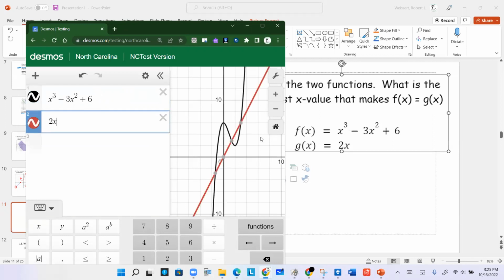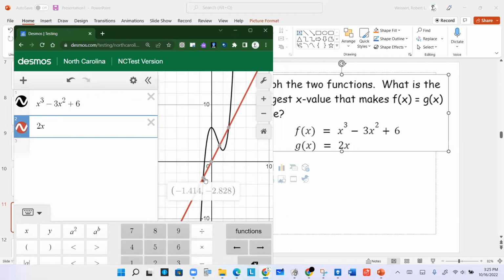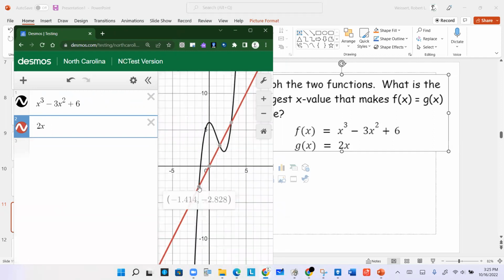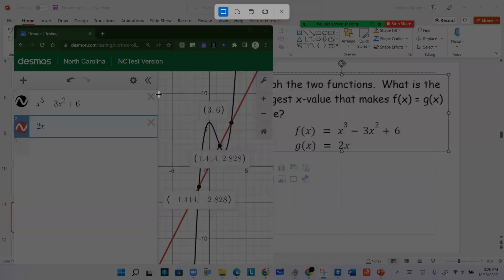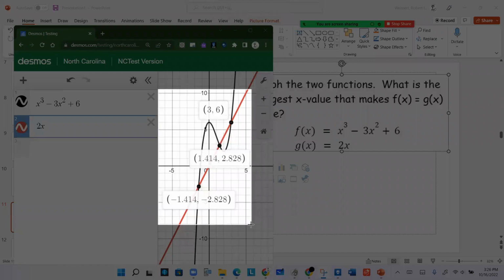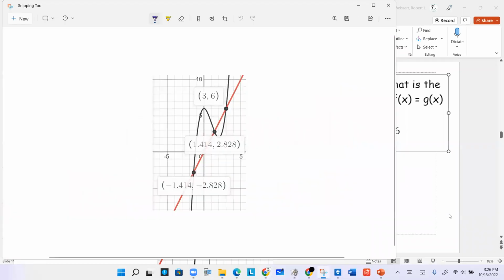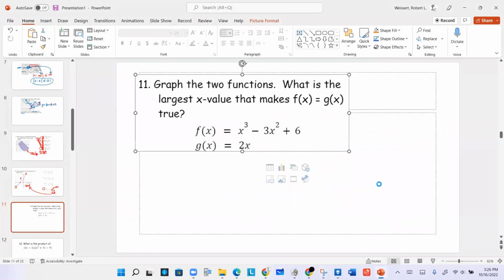And the question says, what's the largest x value that makes f of x equal to g of x true? Well, you got like 3 points of intersection. You got this negative 1.414, positive 1.414, and then you have 3, 6. Now, because it says x value, I'm really only interested in what the x value is. Cross that out here. Now I'm going to just copy this real quick. Let's put that in here, and I can annotate on it.